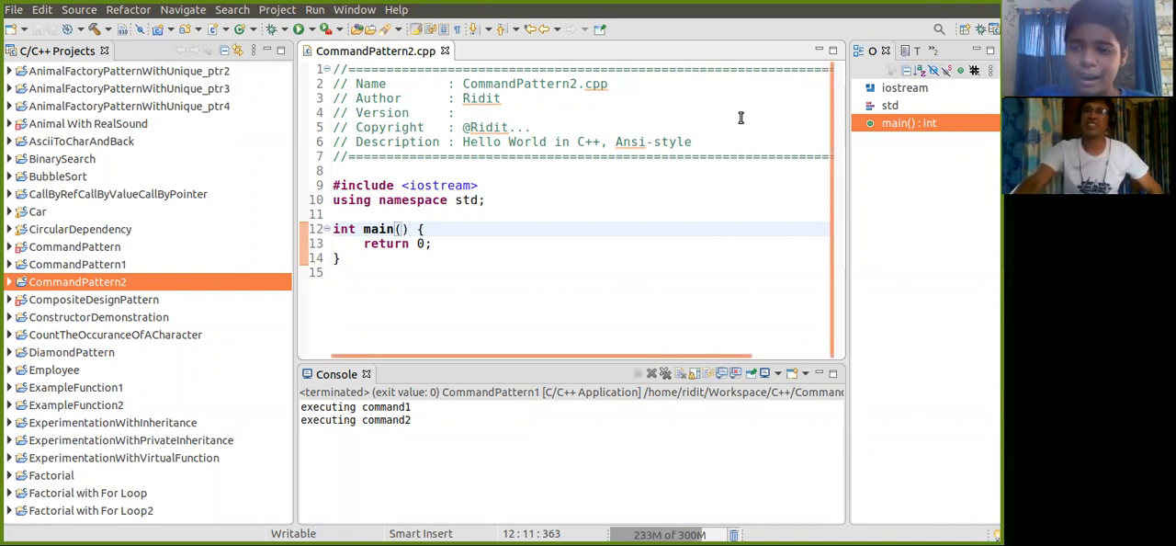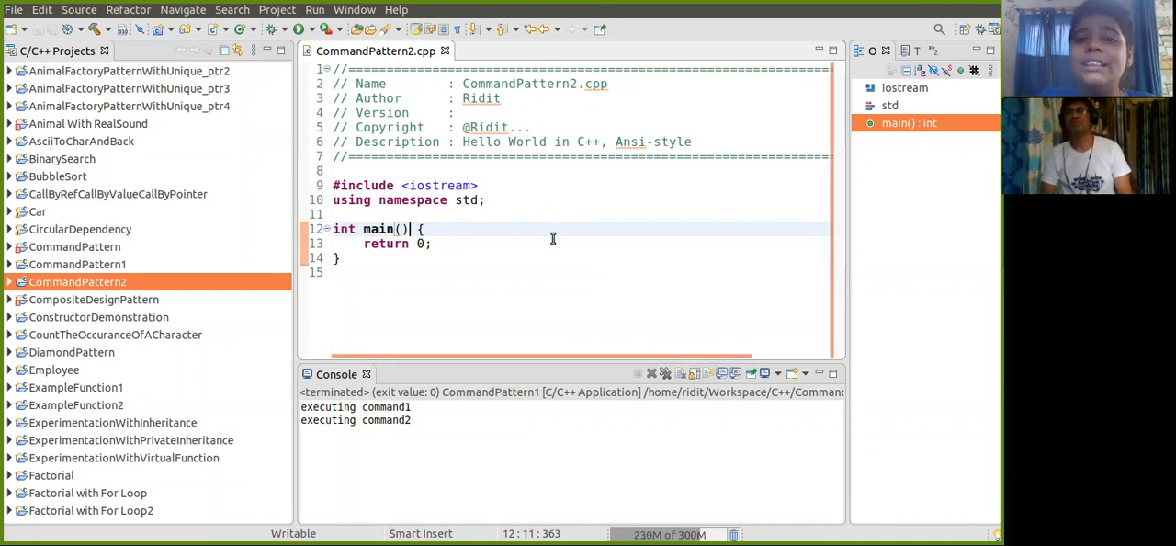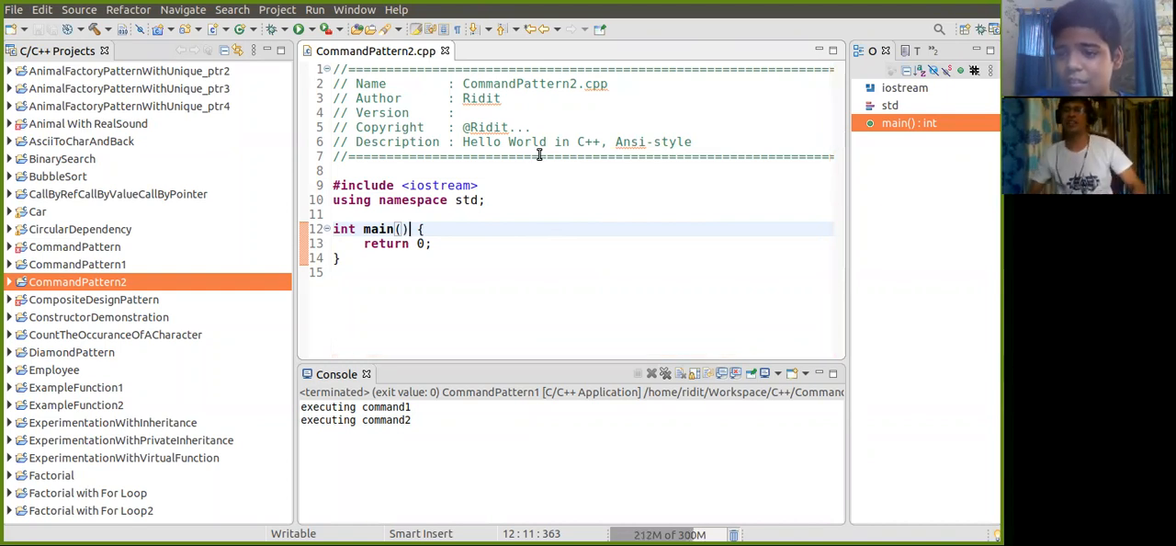I am a kid from Bharat and today I am going to be discussing the command pattern. I have already done the command pattern in Java, but today we are going to redo it in C++. Let me tell you, particularly for the children across the globe, the command design pattern is a very famous design pattern of the Gang of Four, right?